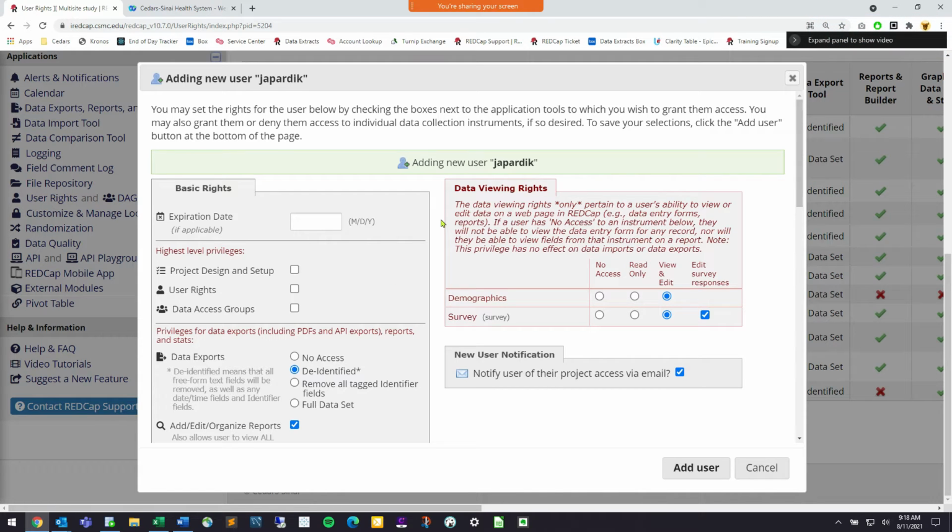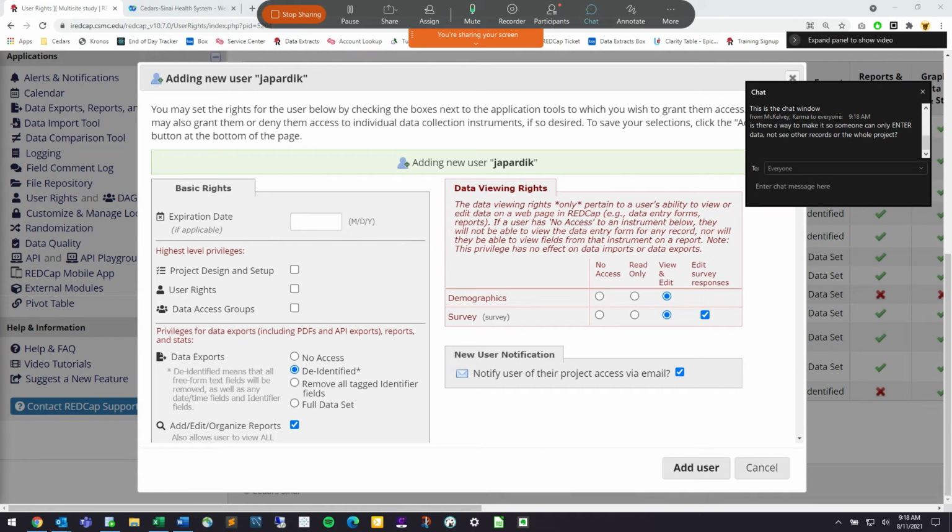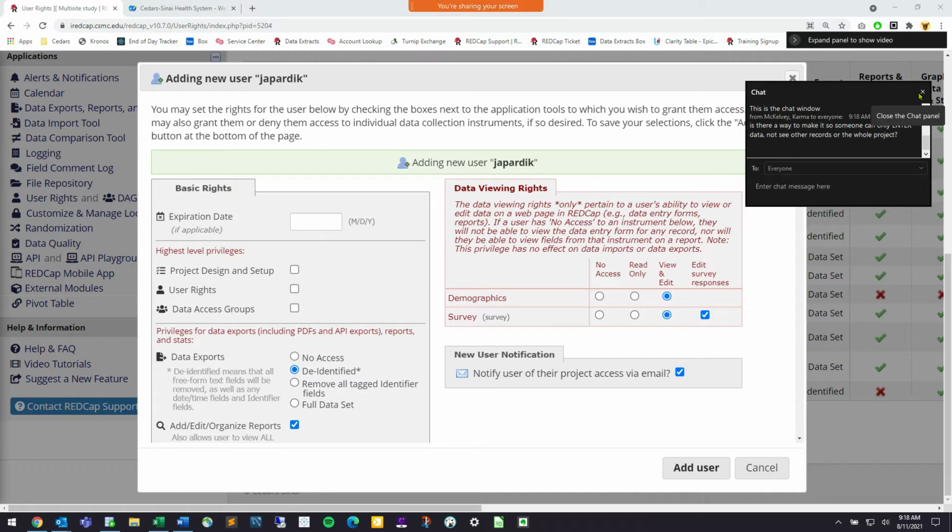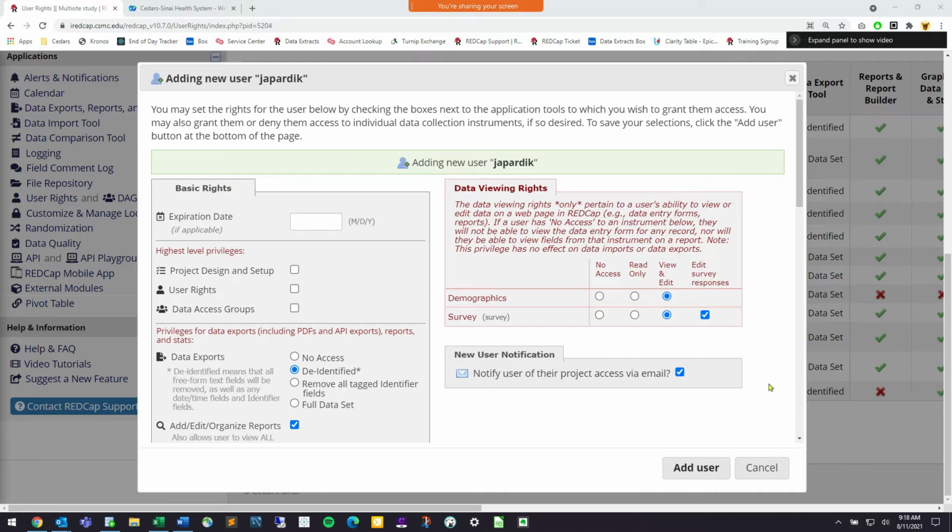Okay. Looks like a question has come in that says, is there a way to make it so someone can only enter data and not see other records in the whole project? That is a great question. The only way to do that is to have users enter data via a survey. So you can set up a survey that's like the data collection form, and it's a one-way survey that will only take data and never let you see it again once it's submitted.